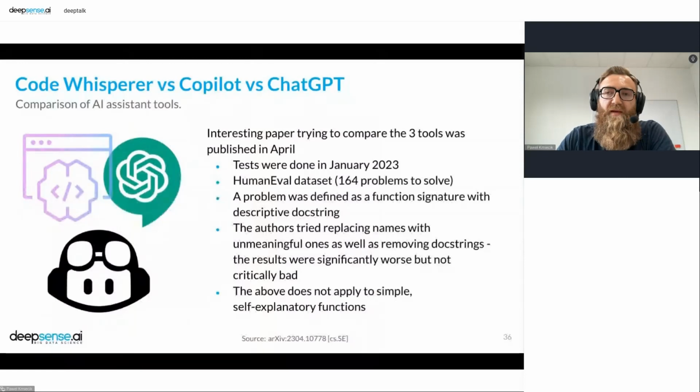So we have these tools explained, I hope. And also, the interesting thing is that people started comparing them. And there is a nice paper which tries to compare the tools, which are GitHub Copilot, Amazon CodeWhisperer, and ChatGPT. But the tests were done in January this year. So maybe not so long ago, but at the same time, these tools are developed so quickly that it's probably obsolete for now.